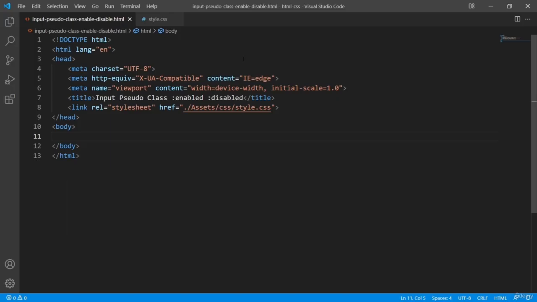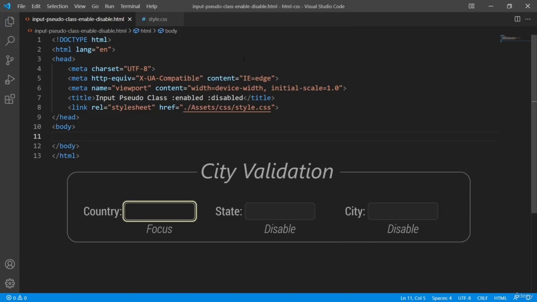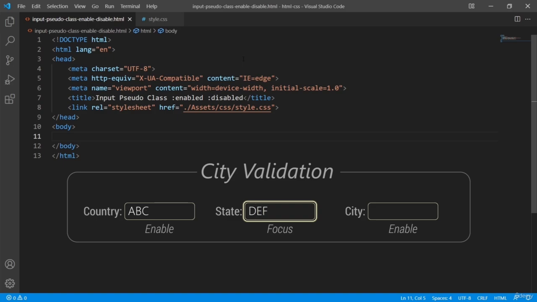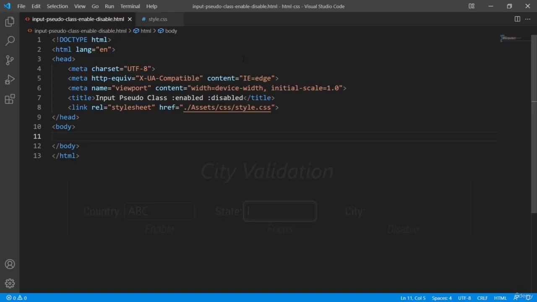Suppose there can be another scenario where there are a few fields and they are dependent on each other. It means without entering the field details, you cannot move on to the next field. That is, the rest of the fields stay disabled. So with the use of enabled and disabled pseudo classes, you can programmatically enable or disable user input fields with the help of CSS. Let's create an example and try these pseudo classes.